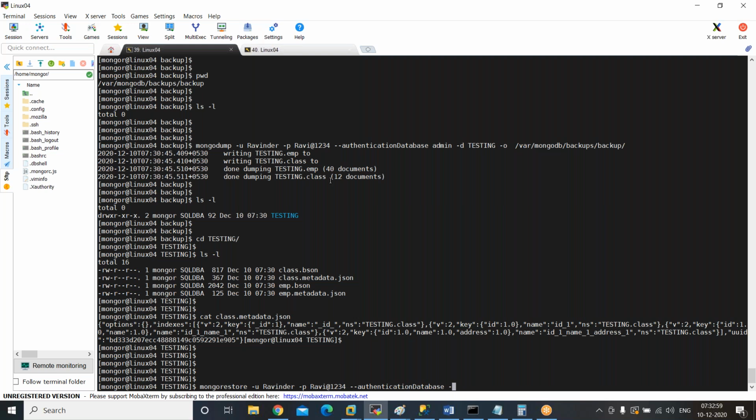Okay, which database did you want to restore again? The database name you have to mention. Testing. Okay. From which directory do you want to restore? Can we use a different name also, Ravi, or do we need to give only that name? No, no. You can give any name for the database. Okay, good.